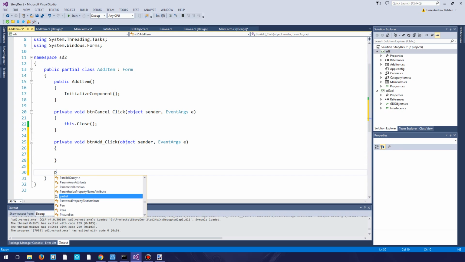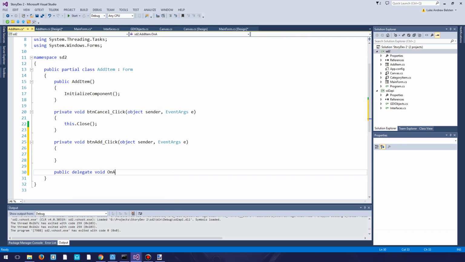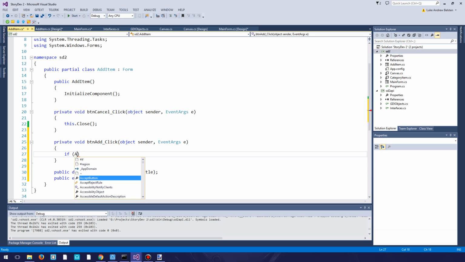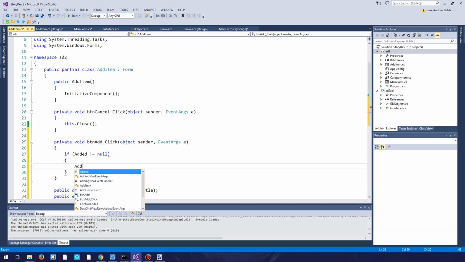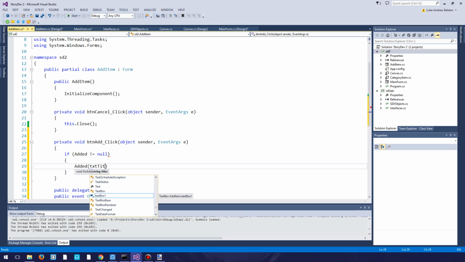So all I'm going to do is add an event here, and it's going to be on add, and I want to pass in a string title. This on add is just going to be on add like that, or added maybe. So when we go into here, I want to basically say if added is not null, then I just want to say added, and we pass in whatever the title of it is, txt title.